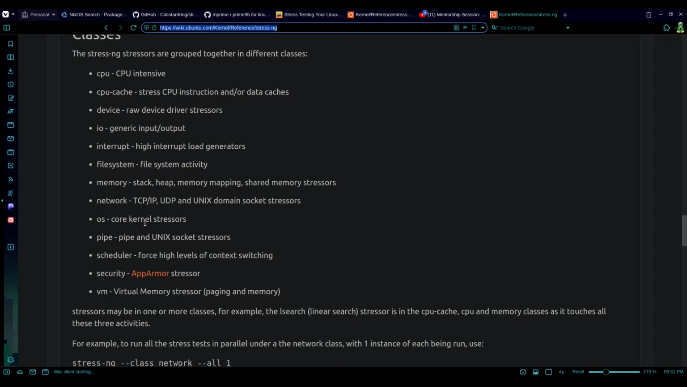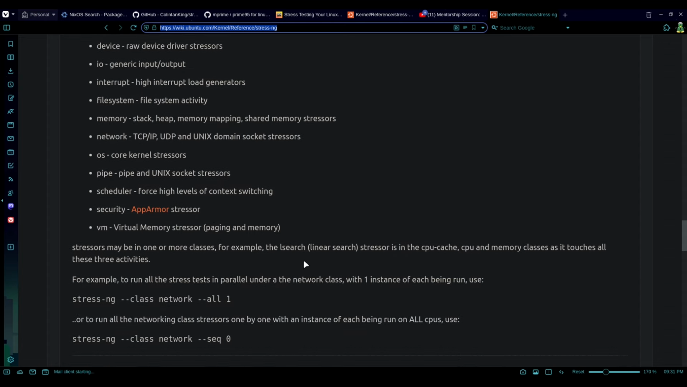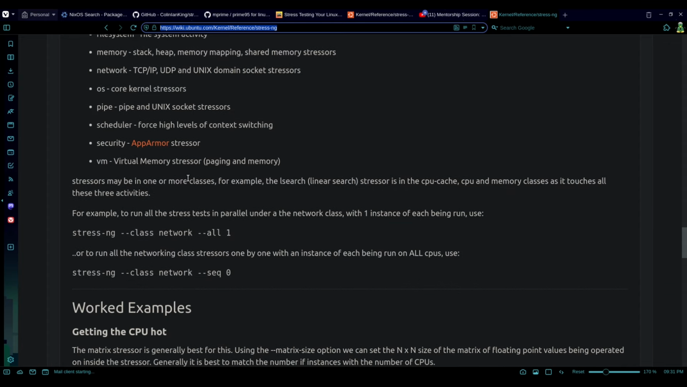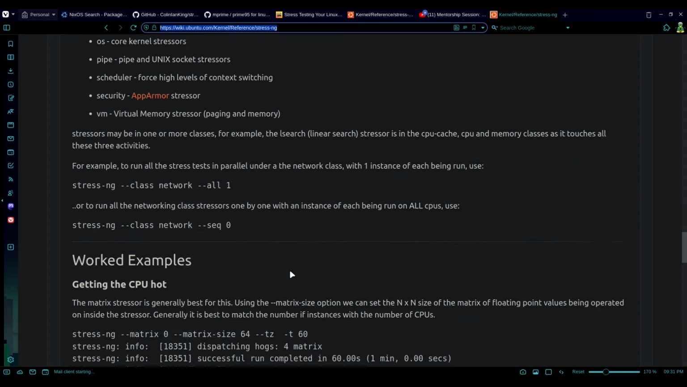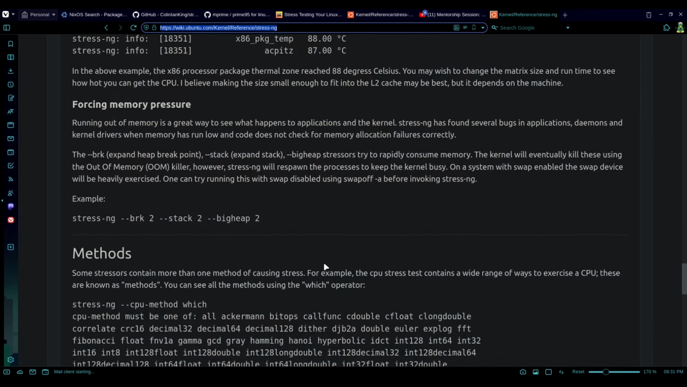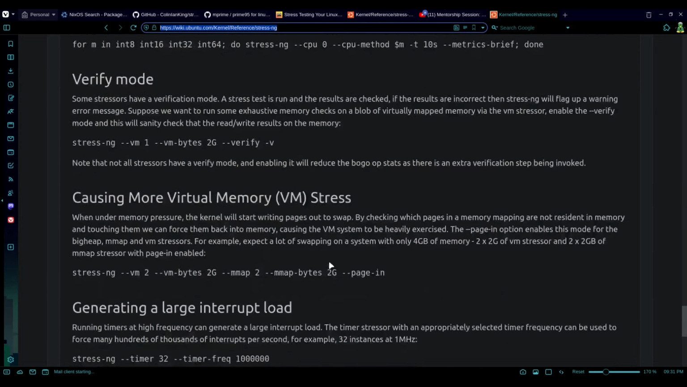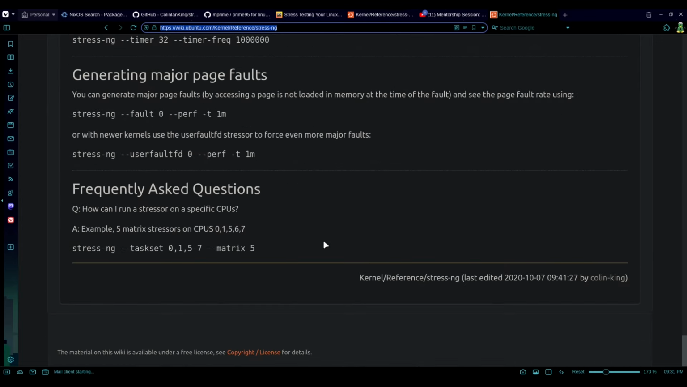Network, you can stress your network. You can do your OS, which is your core kernel stressors. Pipe and Unix socket stressors. Scheduler, you can actually force high levels of context switching in your CPU scheduling. Also security for AppArmor stressing. I mean, there is a lot. You can even do virtual memory stressors as well. I mean, this is amazing, this suite of tools that it has built in here. Actually intuitive it is. So really, it's a wonderful tool to look at.